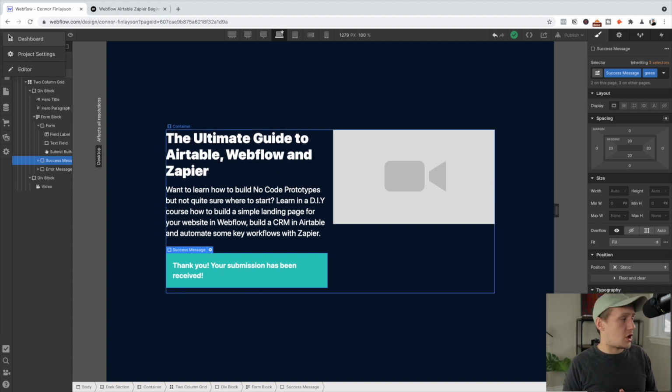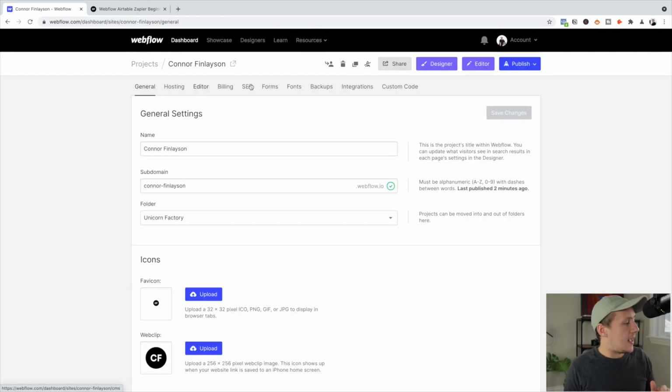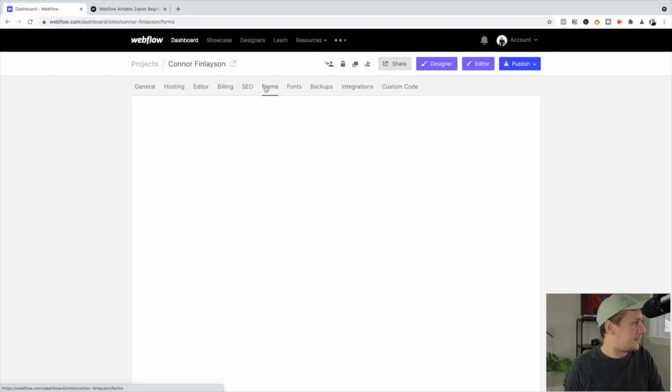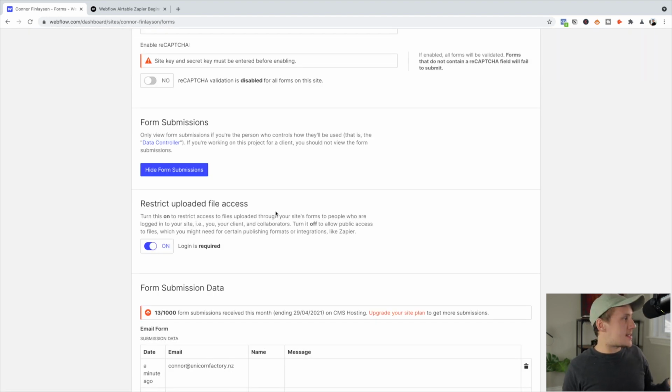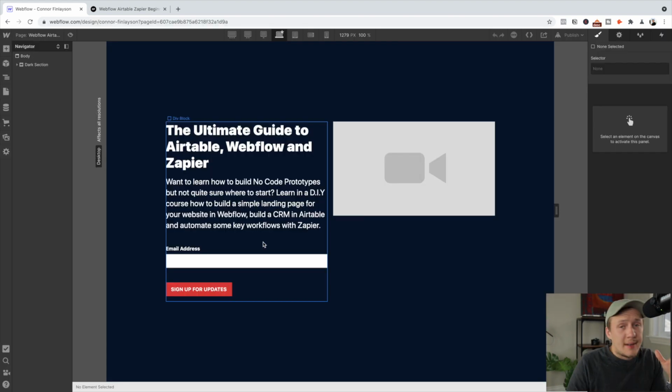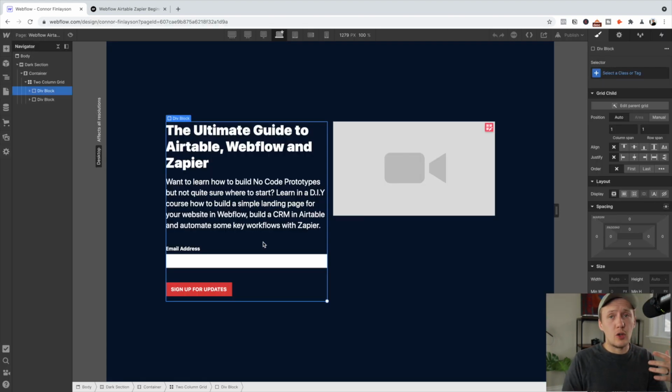Now, the next thing that I want to show you is where those form submissions are sent when someone submits their email address. All you need to do is click on project settings, and then in your project settings, click on forms. You'll see inside of the form section that all of your form submission data is sent there. You can see right there at the bottom that it says connor@unicornfactory.nz, which is the form that I submitted. One recommendation that I have if you're using multiple forms on your website is to name that particular form something that makes sense.